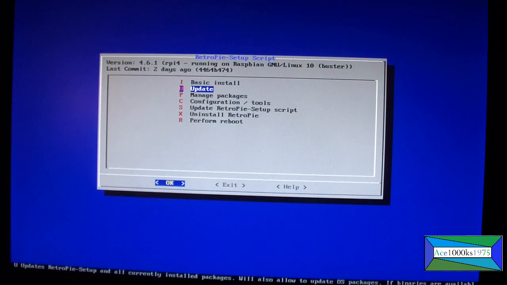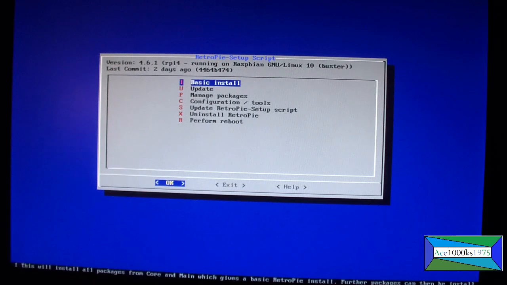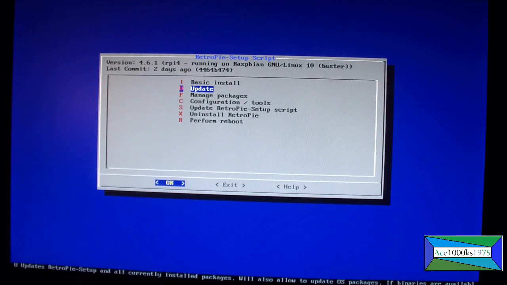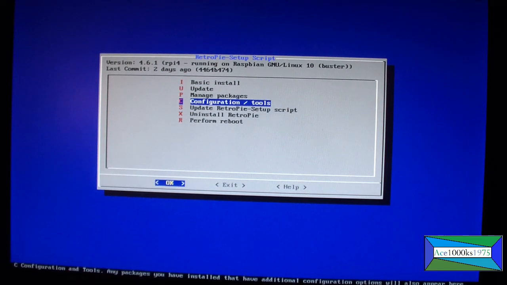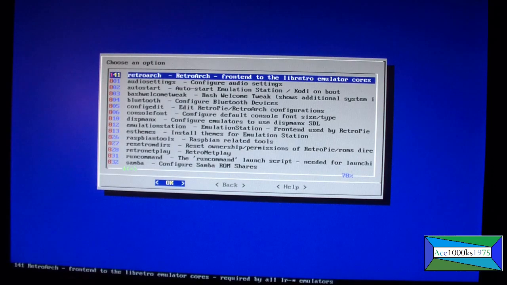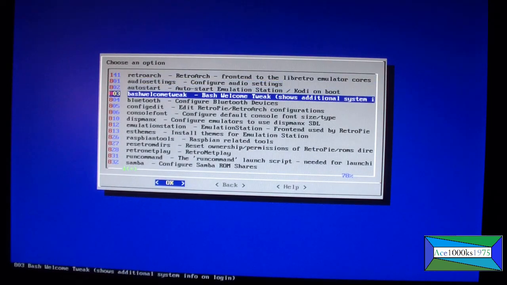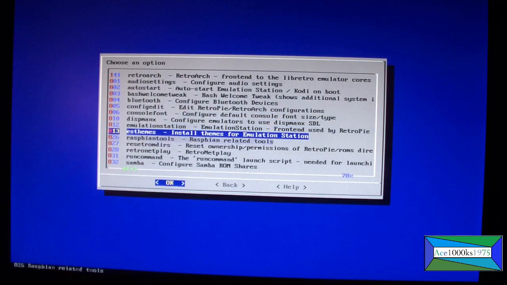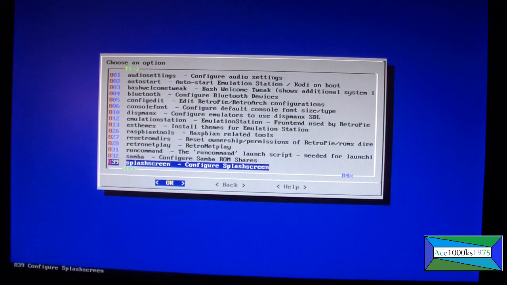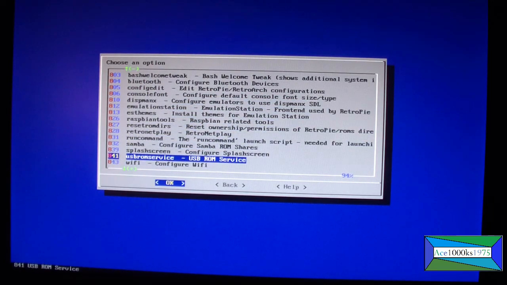If you haven't updated your Raspberry Pi with RetroPie in it, go here and press the circle button and update it. I already updated mine, so I don't have to do it. So go to configuration tools and go to USB ROM service.